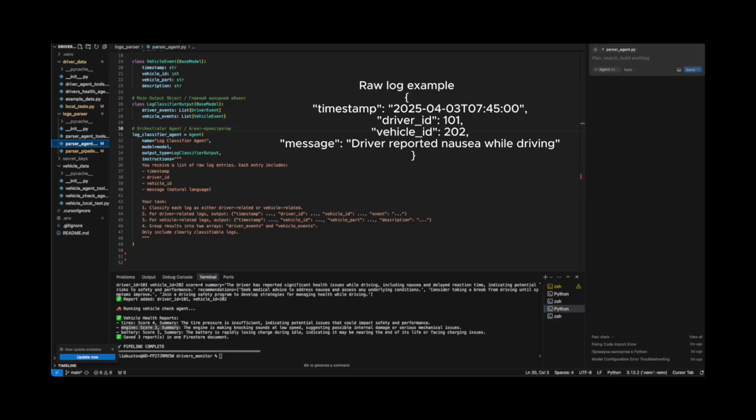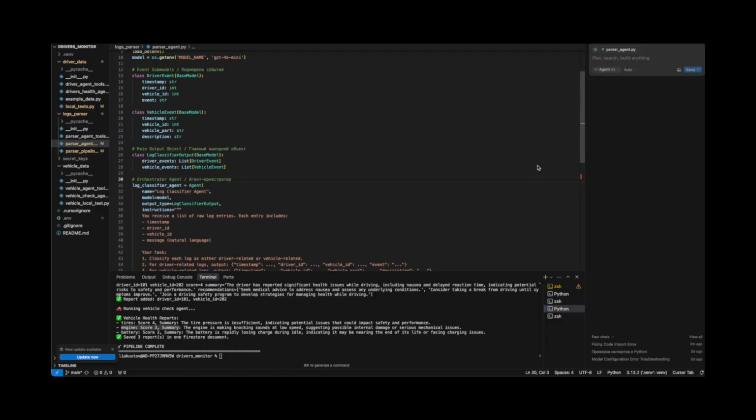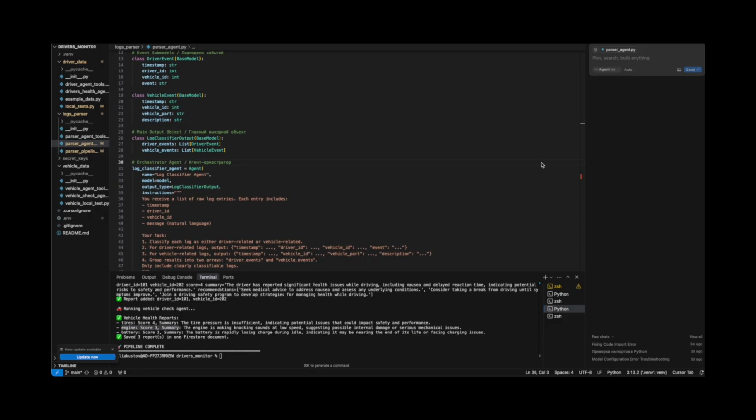Each log contains timestamp, the time of the event, driver ID, and vehicle ID, message, a plain text message, for example, engine made a strange noise. The agent processes the logs and determines whether the log relates to the driver or the vehicle. For drivers, it creates an object with an event, for example, driver felt dizzy. For vehicles, it extracts the vehicle part and description.